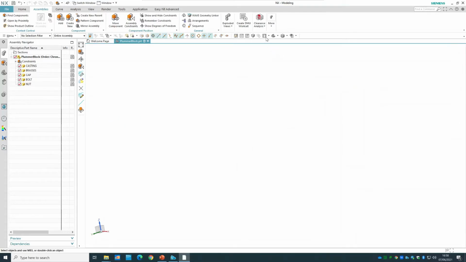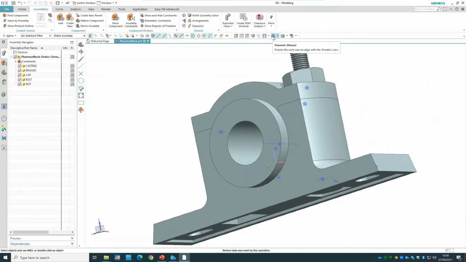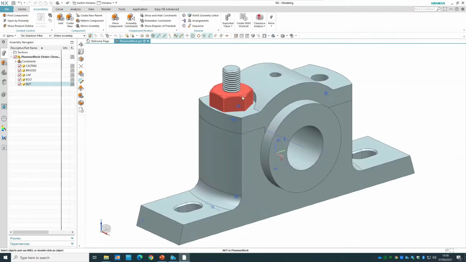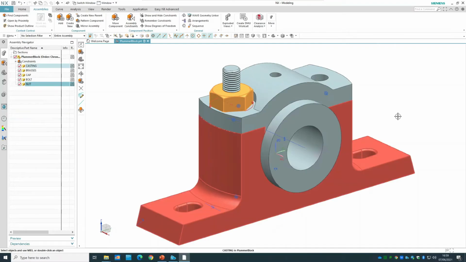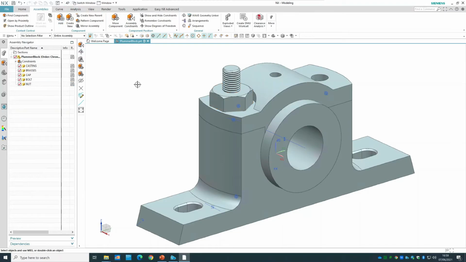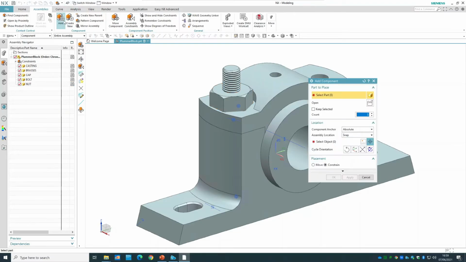Click OK. Let me zoom in, put it to the isometric, and let's see what kind of degree of freedom you will get. And you can see it's just rotation. It is exactly what I was looking for. So I don't have any other translation or movement. For instance, I'm going to bring the lock nut here. Let me unselect the component, click on add.